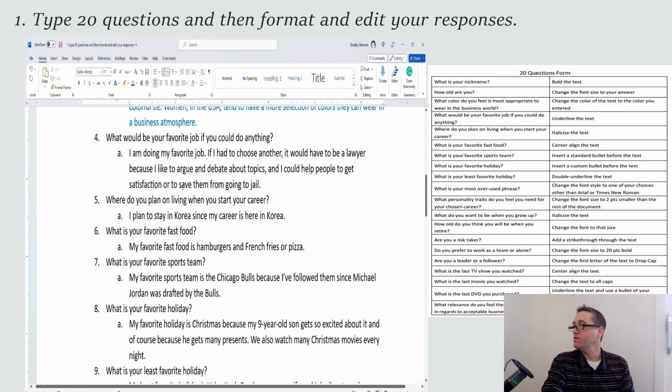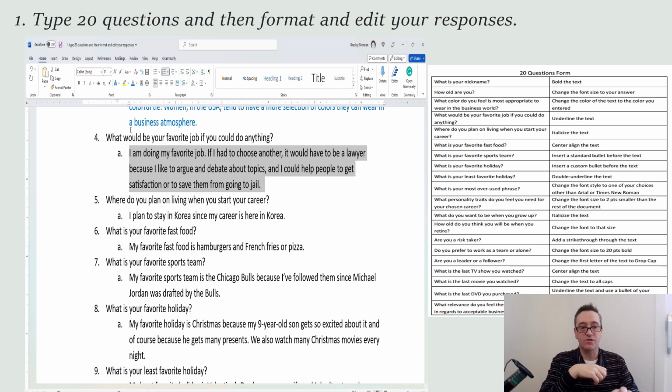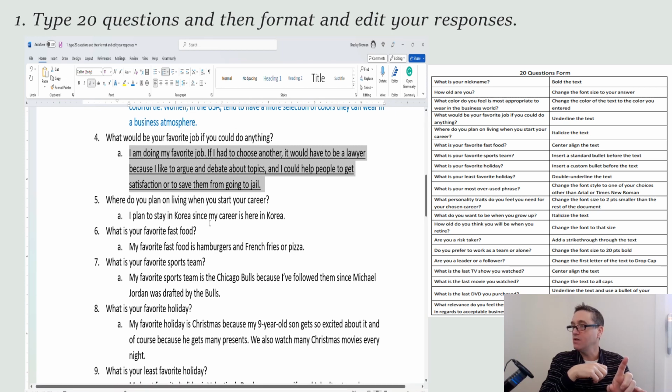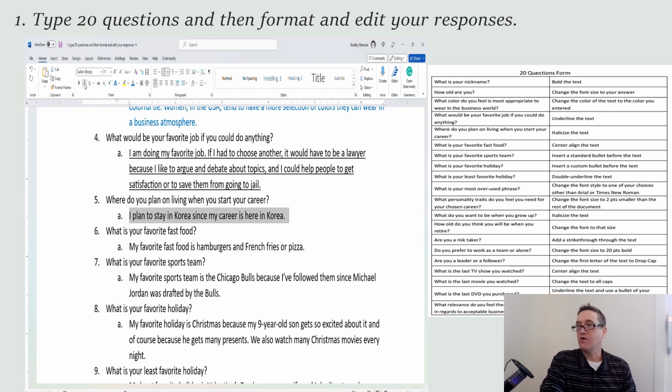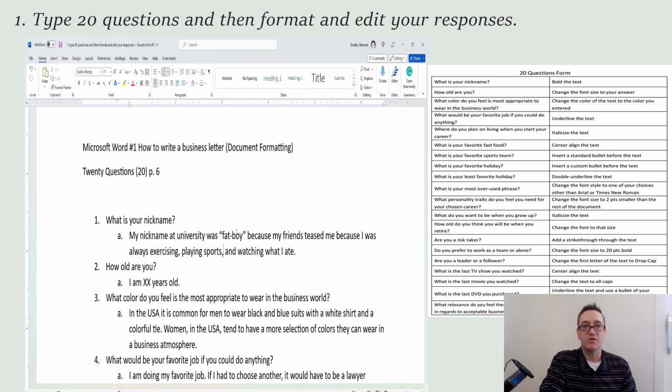For question 4, underline the text. So you highlight everything and then click the underline tab, or you can hit Control and U for underline. Control B is bold, Control I is italics. Those are called hotkeys. So part 5 was italicize the text.